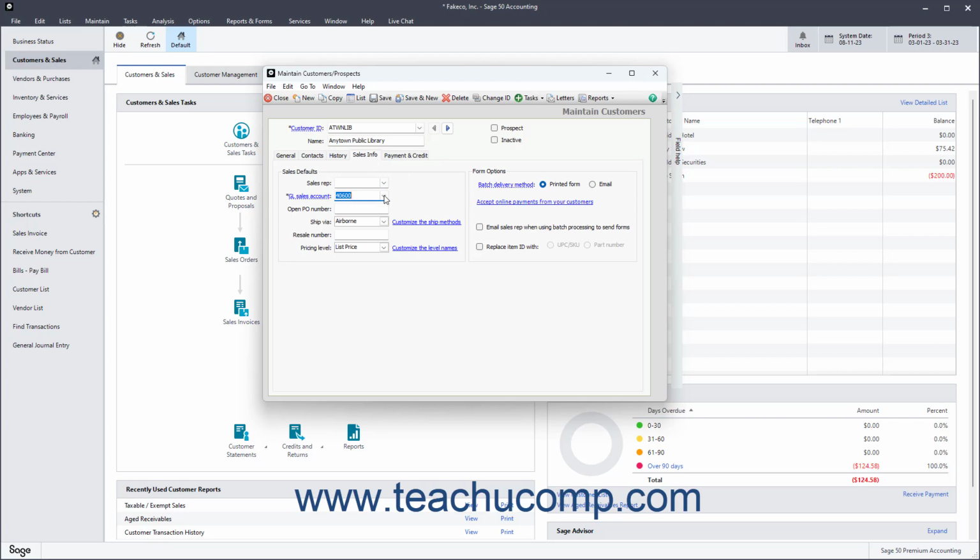If needed, to enter an open PO number for customers that have an open purchase order with your company, enter it into the Open PO Number field. To select the default shipping service for sending merchandise to this customer, select it from the Ship Via field. You can always change this at the time of sale, too.